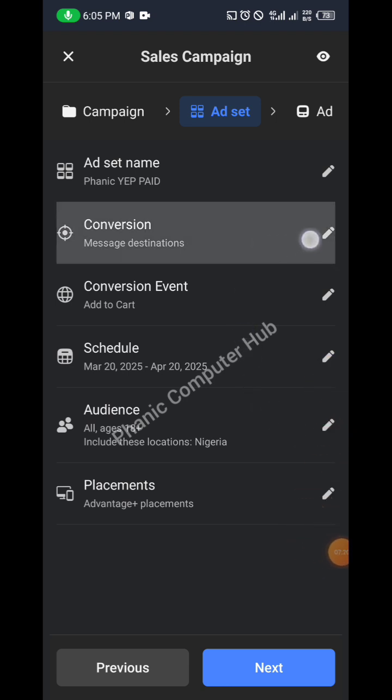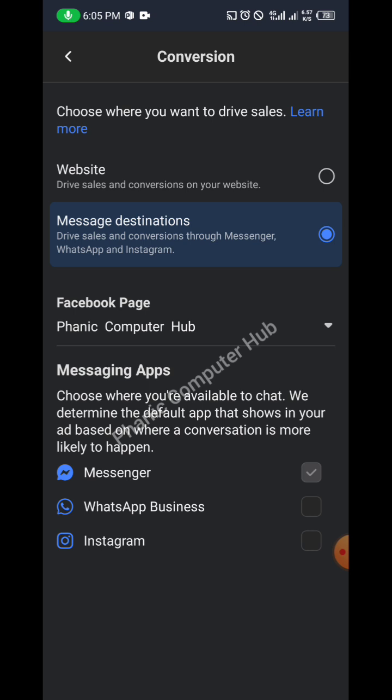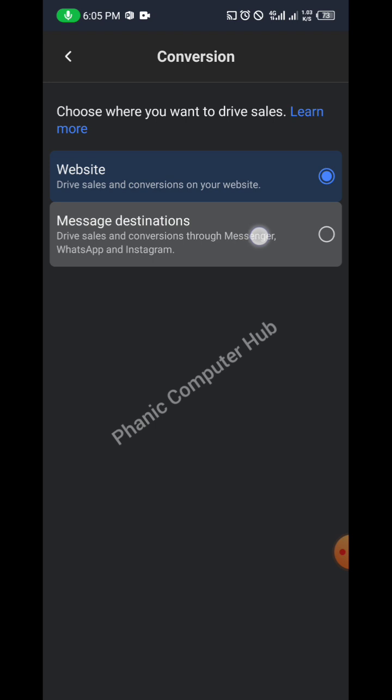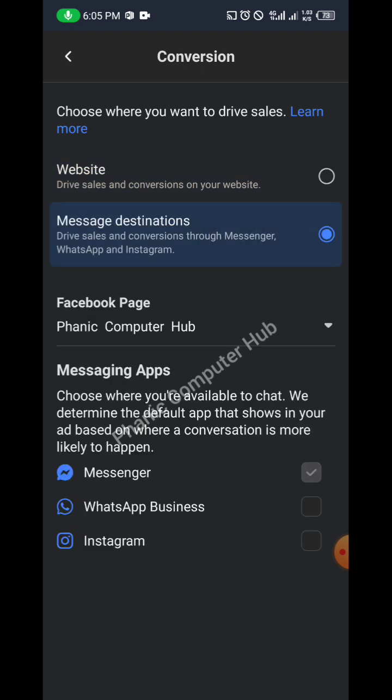The conversion destination, I can click on it. It means where do you want to lead people to? If anyone sees your ad and clicks on it, where are you directing them to? Do you want them to go over to your website? If it's your website, you select website. If it's Messenger, WhatsApp and all that, you select message.